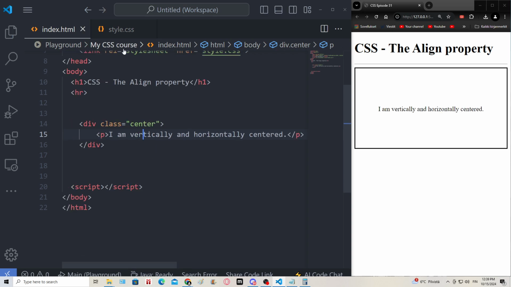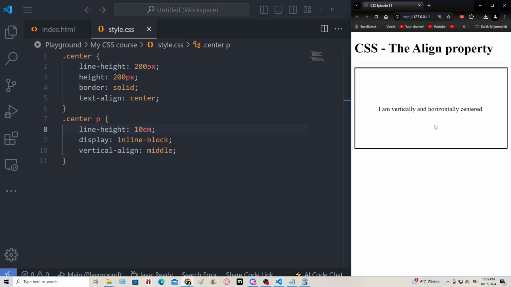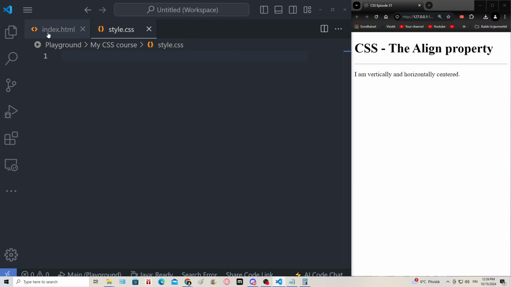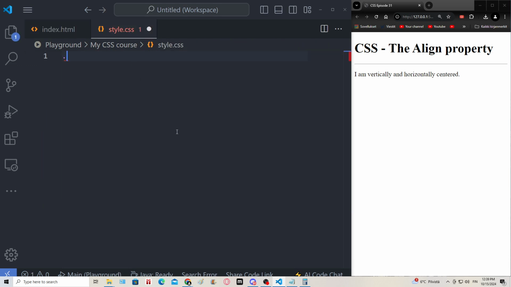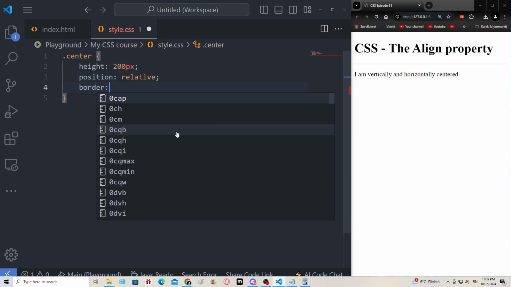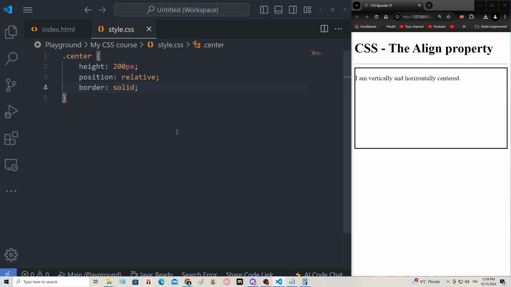So yeah. Anyways, I'm gonna give you a couple more examples. I'm gonna remove these, and then I'm gonna have this div element. So we can also center with position and transform. So let's go ahead and get the div element with the class of center. The height will be 200 pixels. The position will be relative, and the border will be solid. Alright, let's take the paragraph inside of the div element. Margin will be 0.